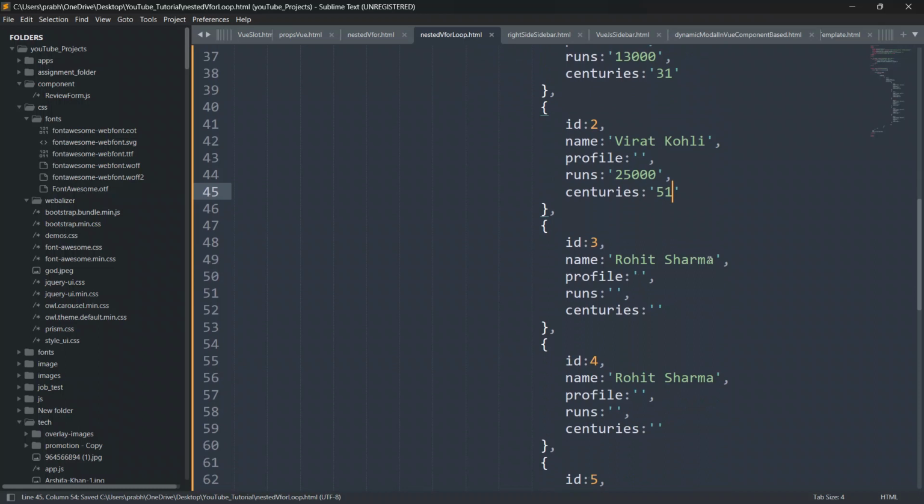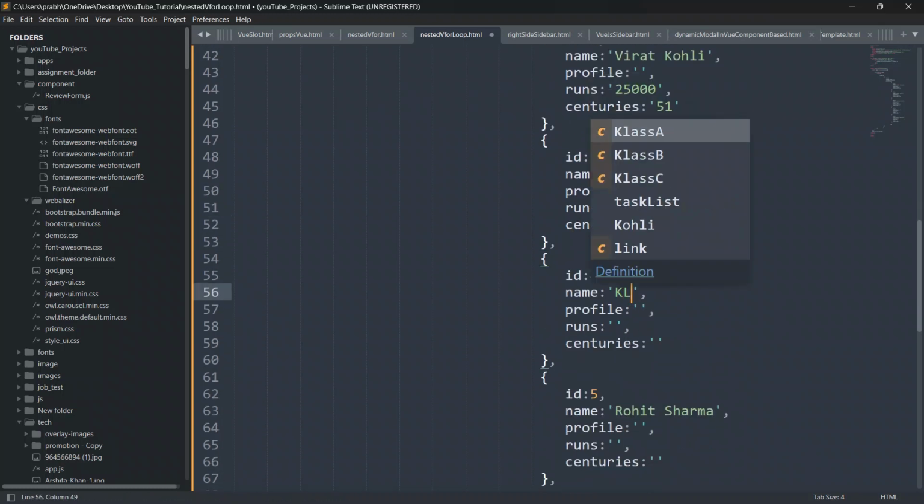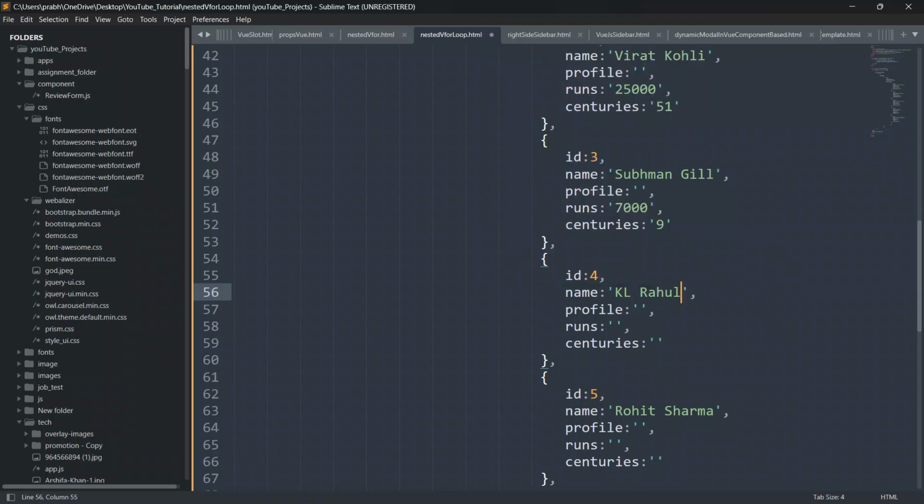Give this to Shubman Gill. So I'll say here Shubman Gill. Just give the runs also as 7,000, and give the centuries also as 9, and just change this to KL Rahul, and give the runs also.